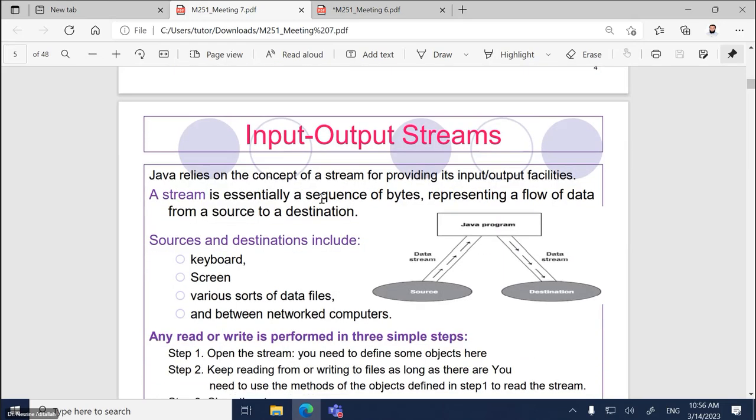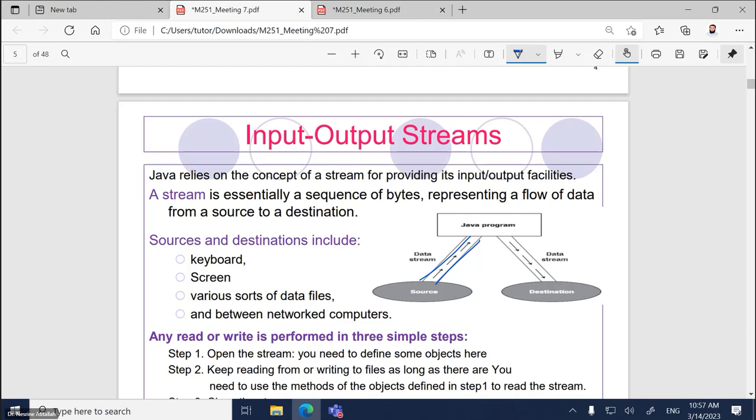So let's start with these input-output streams, okay? Java relies on the concept of a stream for providing input-output facilities. This is the stream, okay? زي القناة, okay? And you will have a stream of data, if it is read, okay? مقروءة or مكتوبة, okay? So a stream is essentially a sequence of bytes representing a flow, تدفق بيانات, data from a source to a destination, okay?